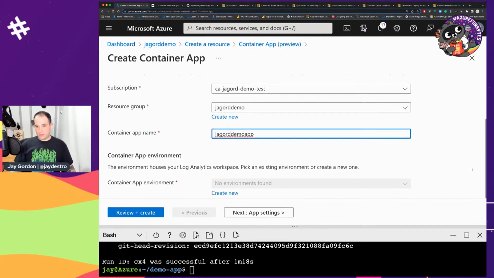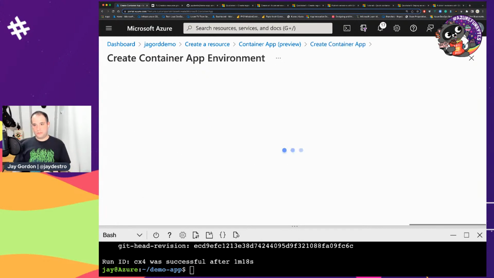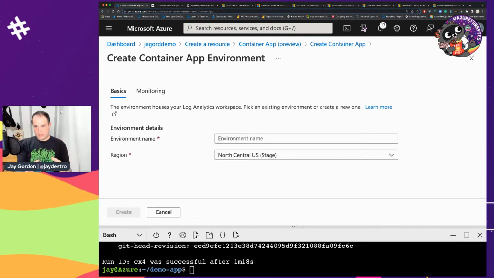The environment houses our log analytics and allows us to have an isolated space to be able to run our application. And so we create different environments, and those environments represent kind of a gated off section. So I'm going to call this one production. And I'm going to keep everything in Canada Central.